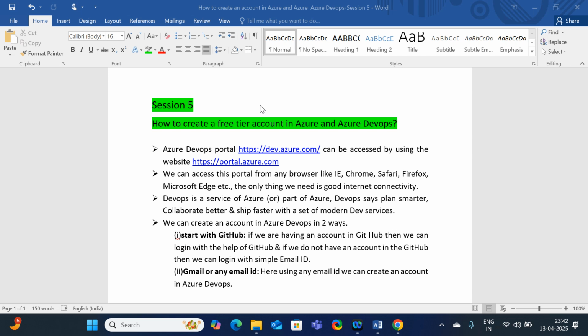What are the prerequisites? Either I have a GitHub account or any email ID. If you have a GitHub account, you can create the account with it. Otherwise, you can use a Gmail ID or any email ID, not only Gmail, as long as it has not already been used for an Azure account. If it is already registered in Azure, it is not going to allow you to create the free tier account. These are the prerequisites for creating the free tier account in Azure.